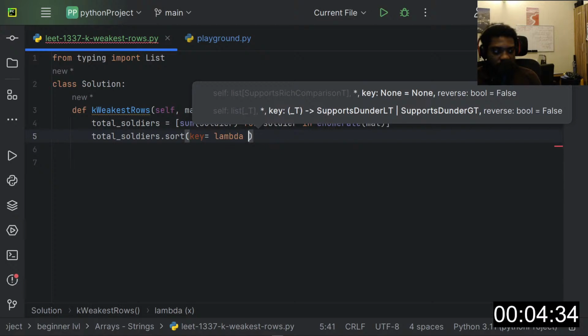I'll call it x, or let's call it soldiers. You know what? I want a more descriptive variable name. I don't know why it's so hard to choose variable names. It is really hard for me, at least. But anyways, let's call this soldier tuple. I'll just put tuple here, right?